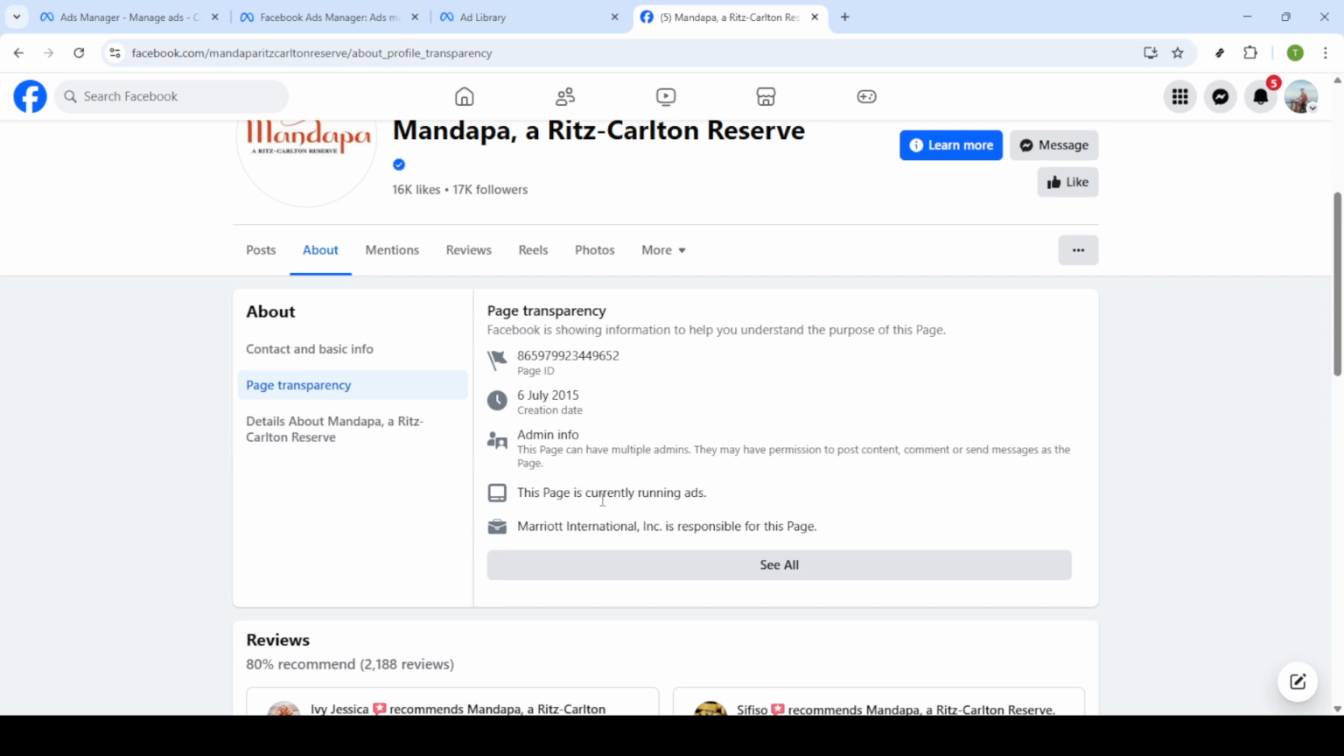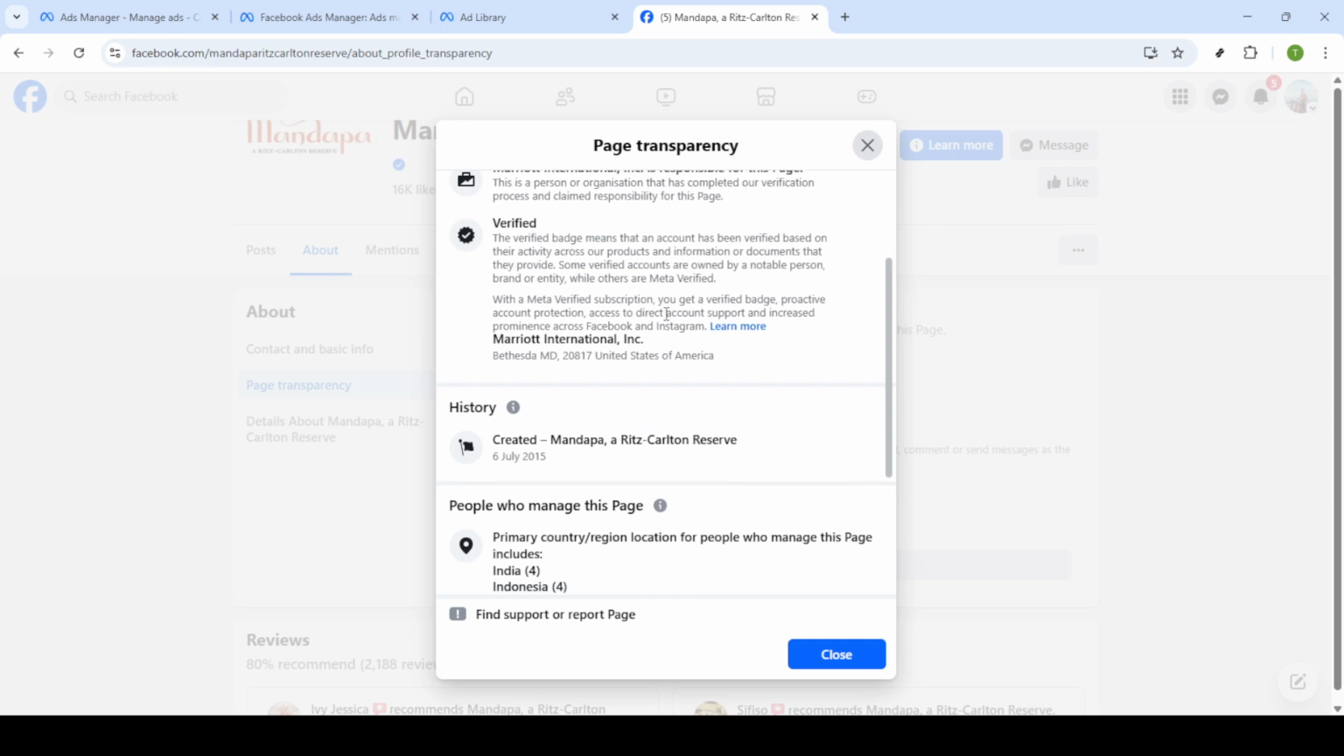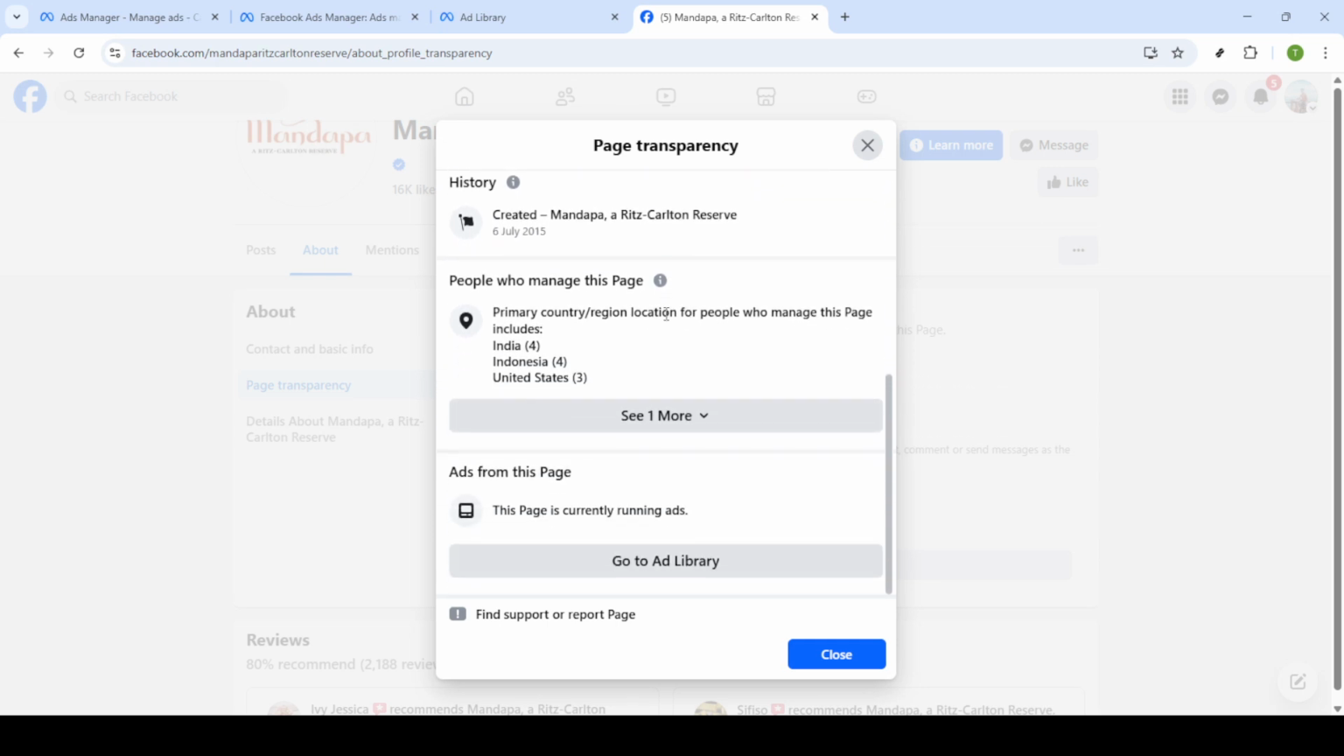When you're on the page, look towards the section labeled About. Go ahead and click on it. Once you're there, find and select Page Transparency. This section offers critical insights into the page's history, its managers, and more importantly, whether it's running ads. If the page is indeed running ads, you will see a prompt stating, "This page is currently running ads." For a complete overview, click See All.